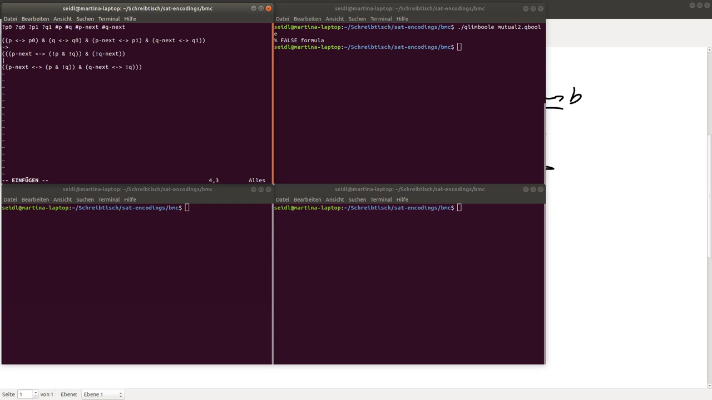And this implies the transition relation. So when P and Q are set to P0 and Q0, and P next is P1 and Q next is Q1, then it should be possible to do one step. For all other combinations, which are not according to the values given by these existentially quantified variables, we immediately get true, because then the left hand side of the implication is false.